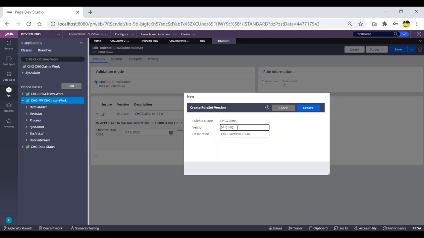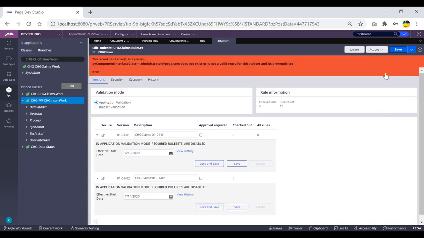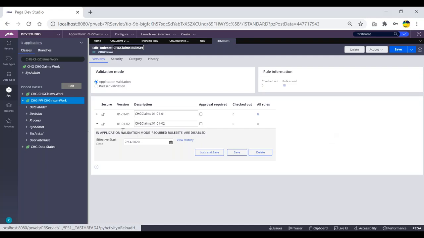I'm creating a new version with this number, and click on create and open. Create, and you can give a meaningful description also. Suppose you are working in sprint number 2, you can give it like this. And if you're working on anything related to integrations, you can mention that. This is just for understanding. So version number 2 of the rule set has been created. Now save this, and now refresh it. So version number 2 has been created.